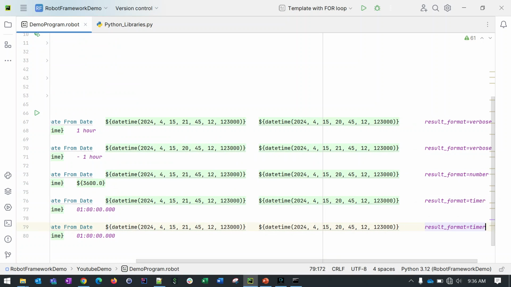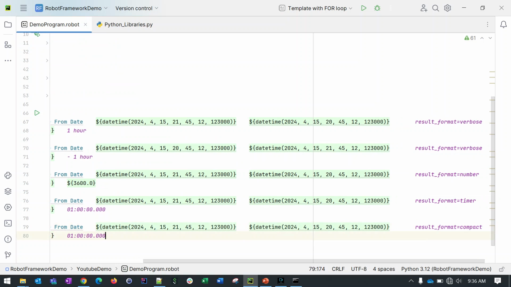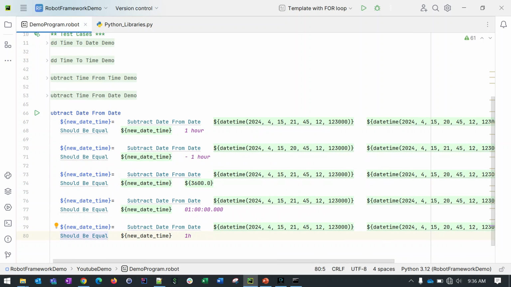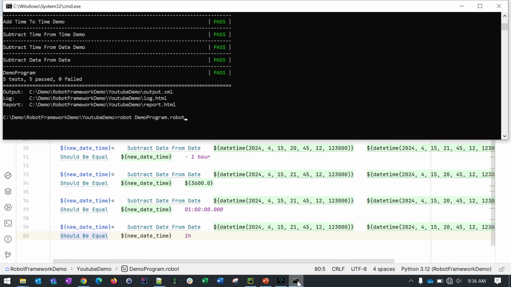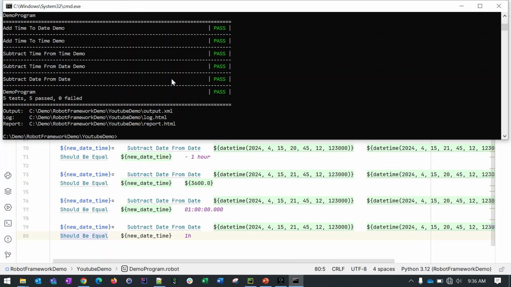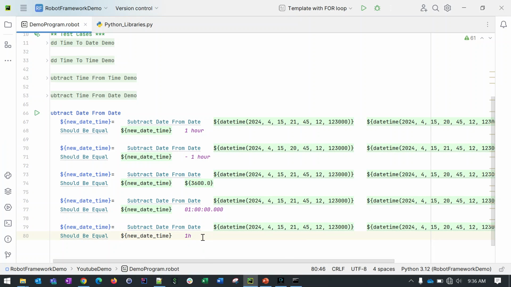So timer is 10. Now we can change it to is equal to compact. Once we make it compact, it is going to show 1h, 1 hour. Let's write, yeah, that is also pass. Let's run all these commands, then afterward we can explain one by one. We are just changing slight formats, that's all.